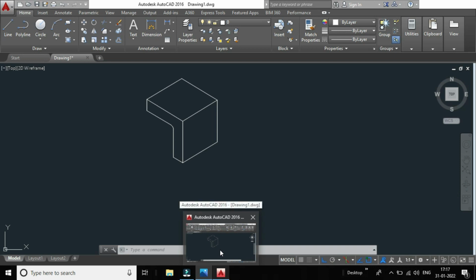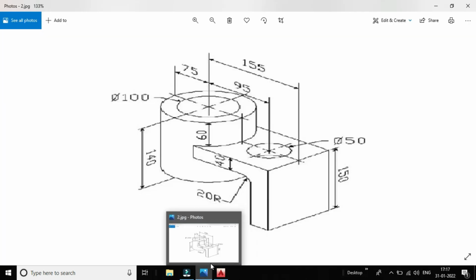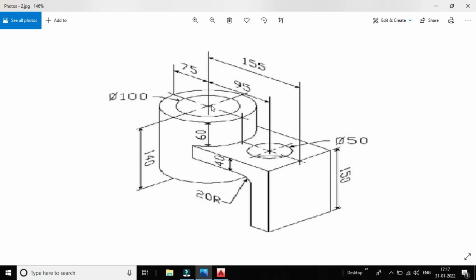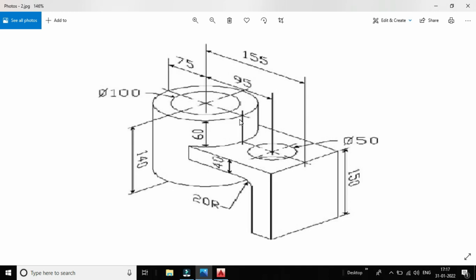So the next step is that from the center we have to draw this circle. For that we are going to draw this 150 mm circle, and we are going to draw this 100 mm circle. So let us go and create this one.